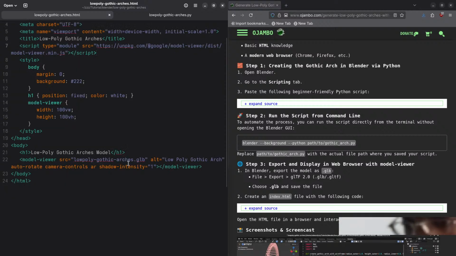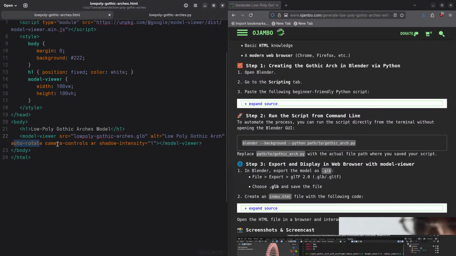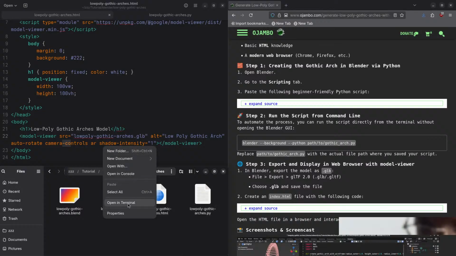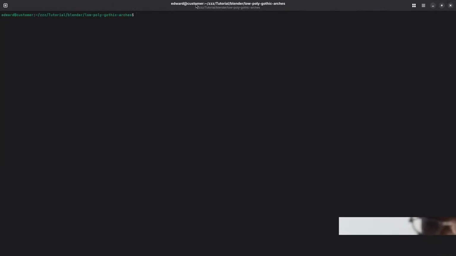See the model viewer, the source, which will be our GLB file, and then I set auto-rotate, camera controls, AR, that's for, we'll come back to that in a second, and then shadow intensity. So if you have one of those AR sets, you can use that as well to be able to see it. And that's it. So I'm going to go to the command line now, and I'll show you, I promised I'd show you two things, don't worry about it.